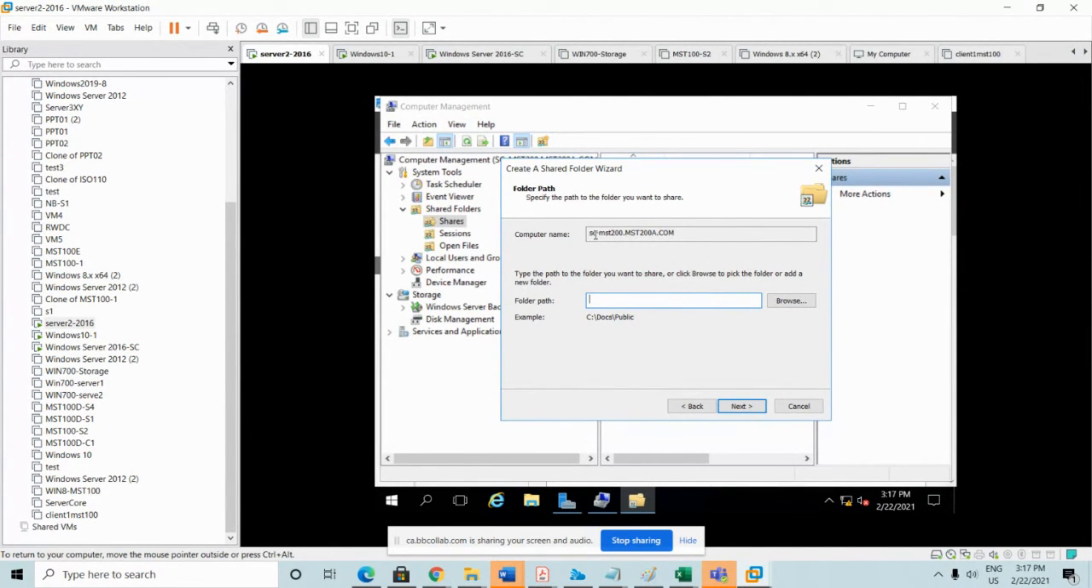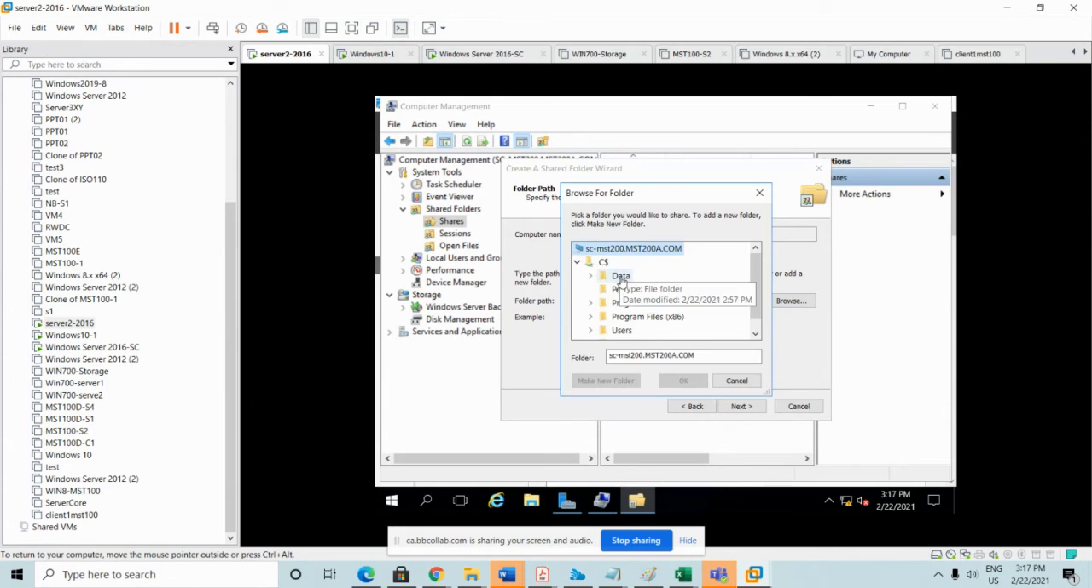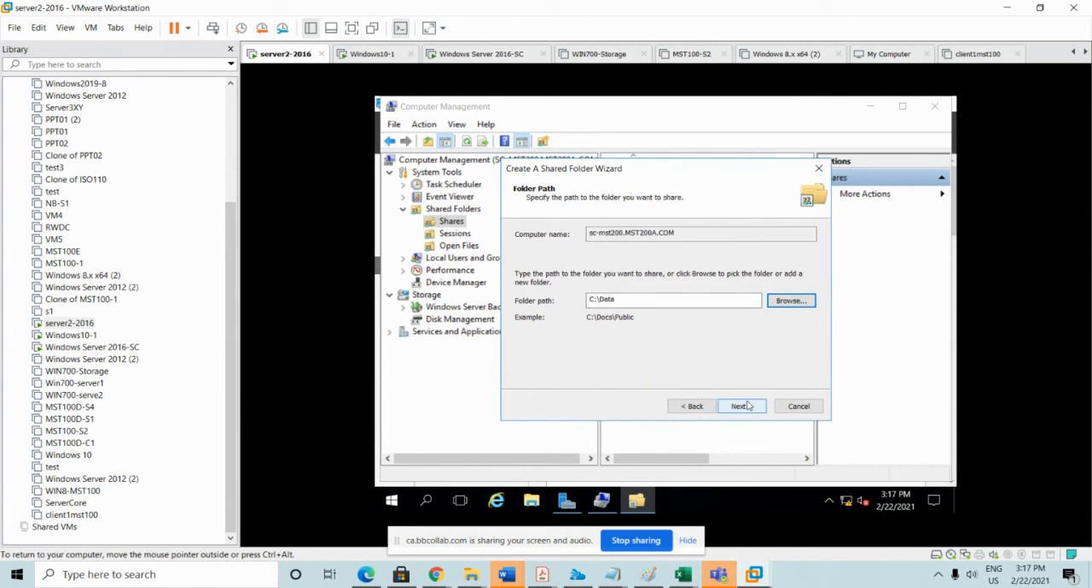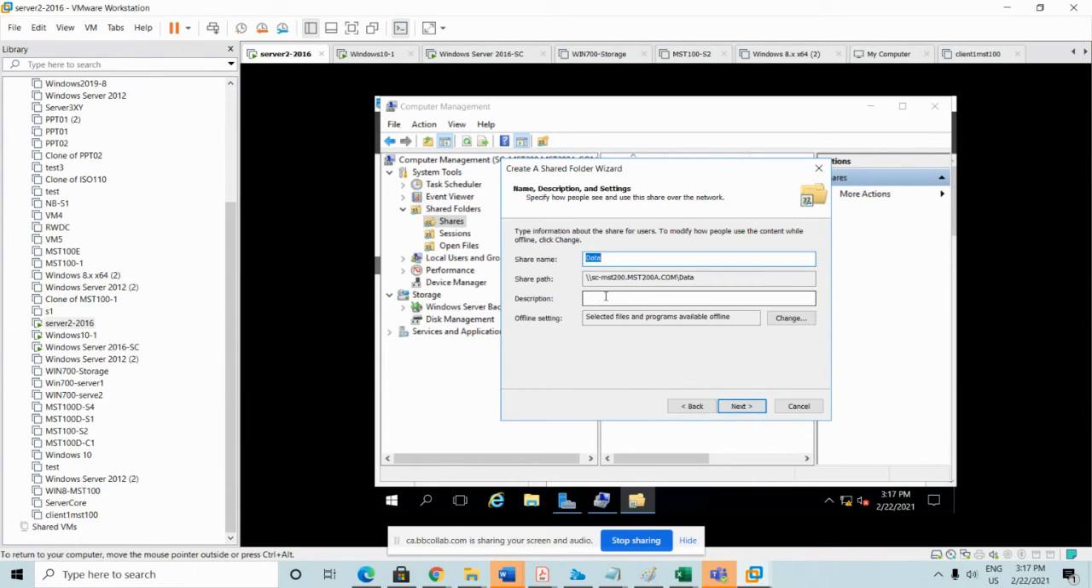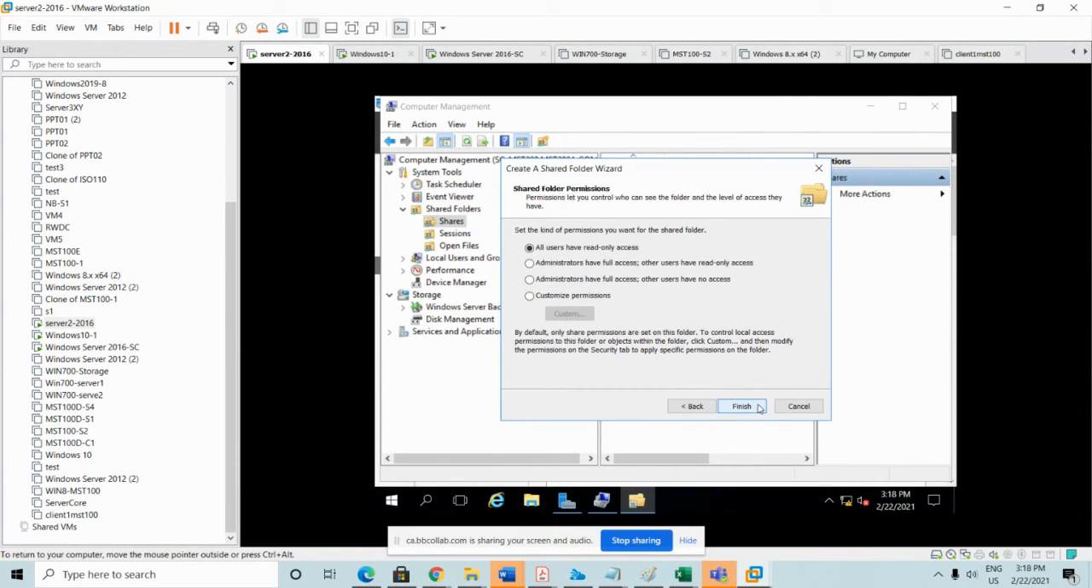Now, because this is server core, you can put the path and you can browse from there. When you browse and you want to share the data, you click next. For the description, a good server administrator normally writes some explanation of why they are sharing this folder. The path will be SCMSD200, because it's part of the domain msd200a.com. For example, this is lab 4, so I will put lab, and you can click next.